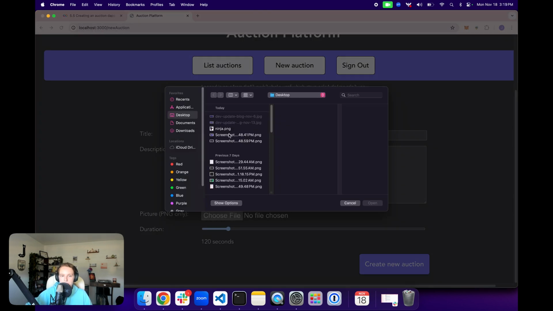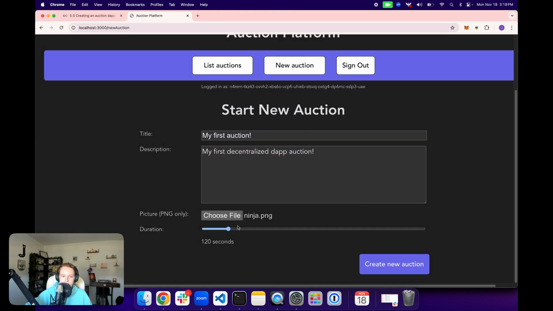And I'm going to upload an image for my auction. I'll just use this little ninja icon. And then for the sake of this video, we'll just do 1 minute, but you can do up to 600 seconds with this app in its current configuration. But of course, you can edit the backend source code to allow for auctions as long as you'd like. And I'm going to go ahead and click Create New Auction.